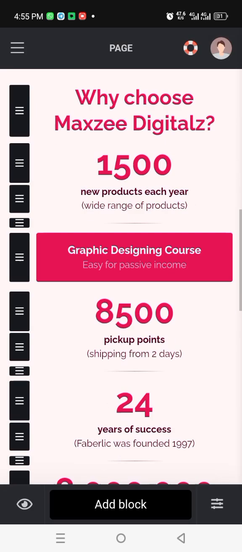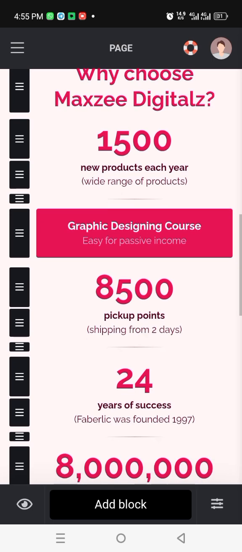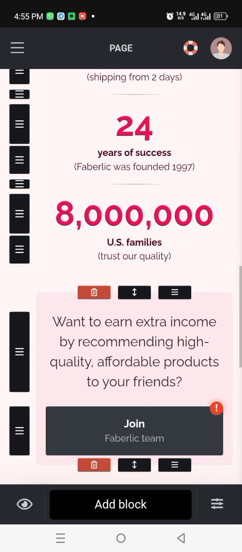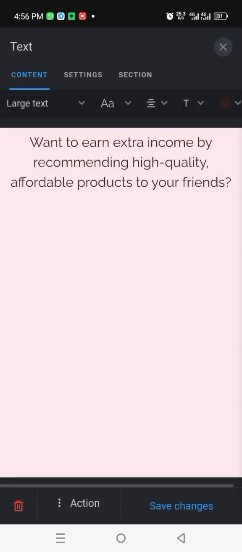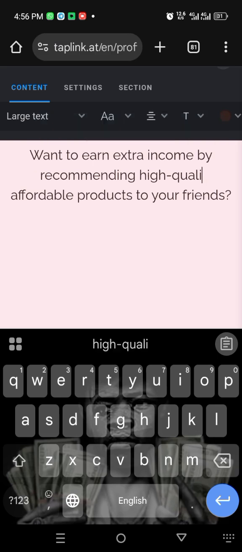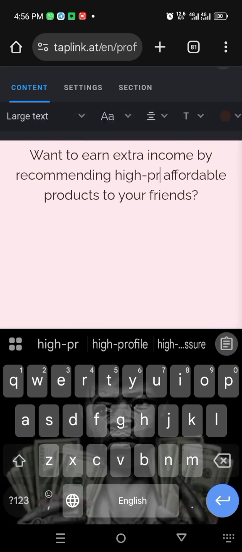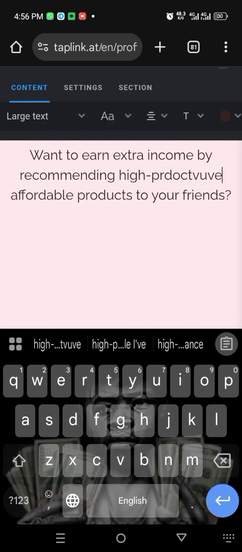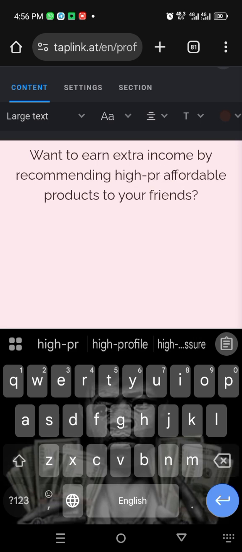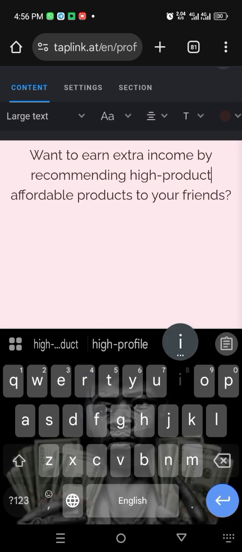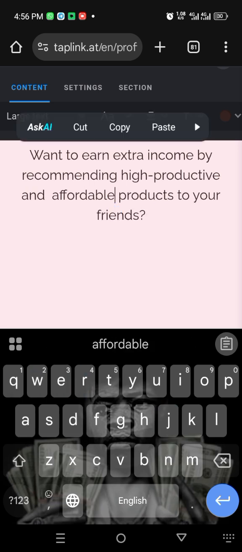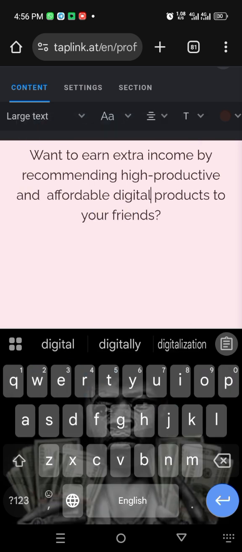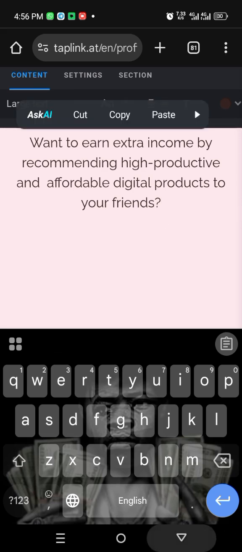So graphic designing course, all these are editable. Want to earn extra income by recommending high productive, you see I'm dealing with digital goods. High productive and affordable digital products. Digital products, save changes.